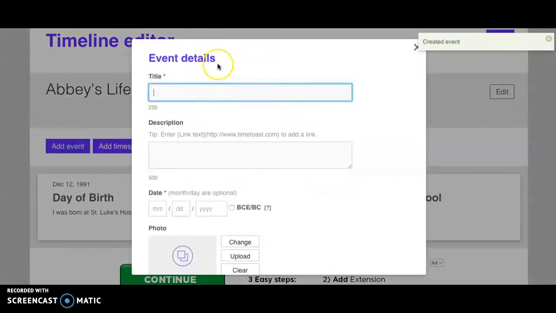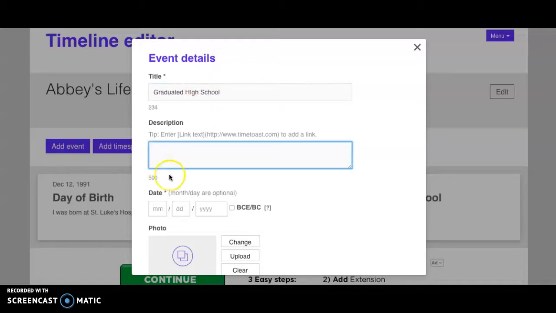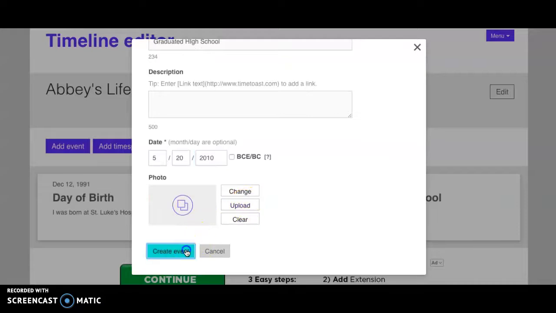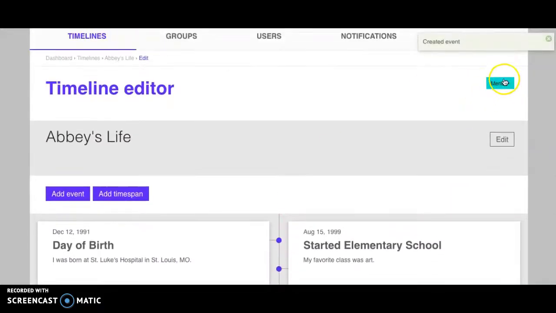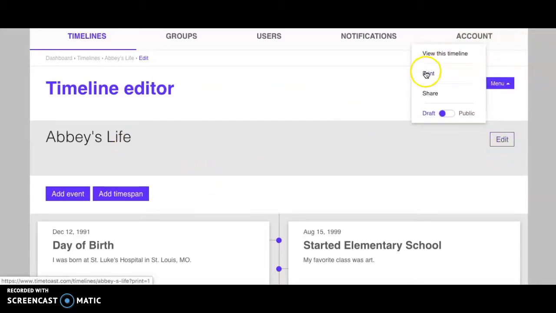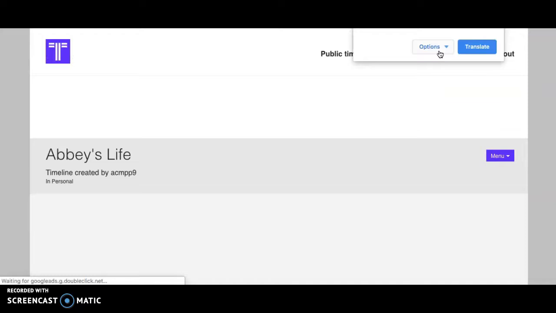I'm going to add one that's a little far off so you can see the span. Graduated high school. I leave the description blank for now, and then I would add my date, upload a picture, and then create event. Once you have as many events as you want, up here where it says menu, I can edit the title, print it right off the bat, or share it, and that will come up with link options, so I can share via a link, or I could just view my timeline and see how it looks.